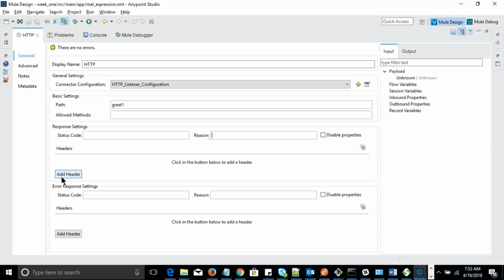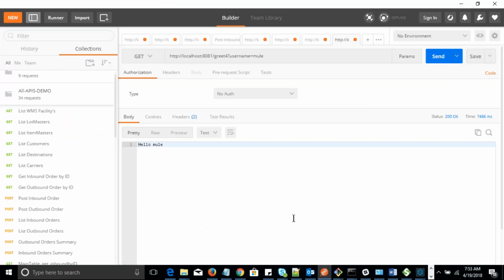Apart from that, there is a header, guys. Add header. So what is the use of this add header? Sometimes you can see here in the Postman client there are many options. Authorization. As of now, there is no authorization; I am not choosing any authorization. It supports many operations: no authorization, basic authorization, digest, OAuth 2, OAuth 1.0, many operations.